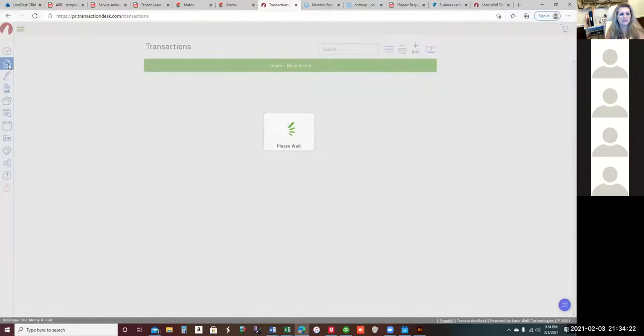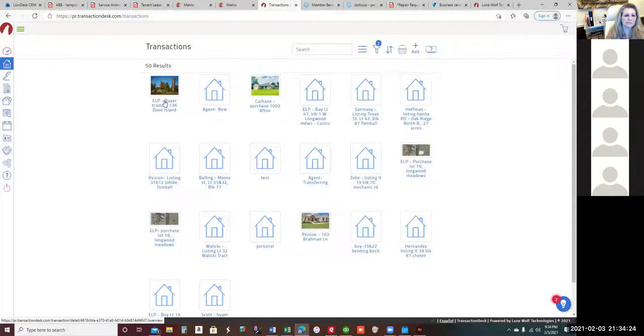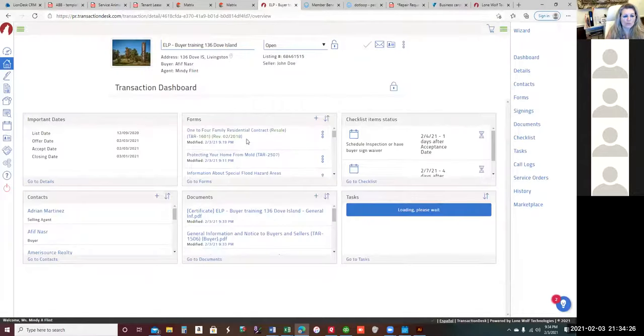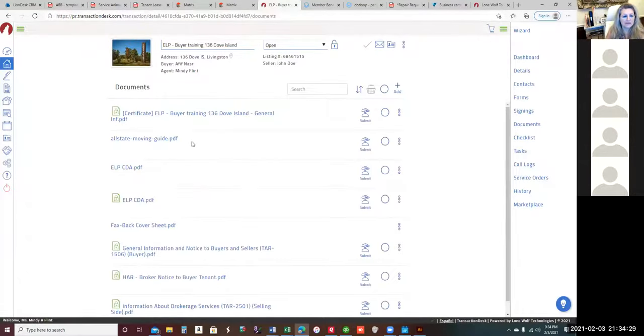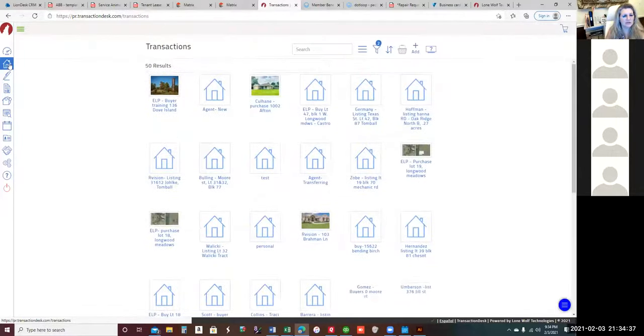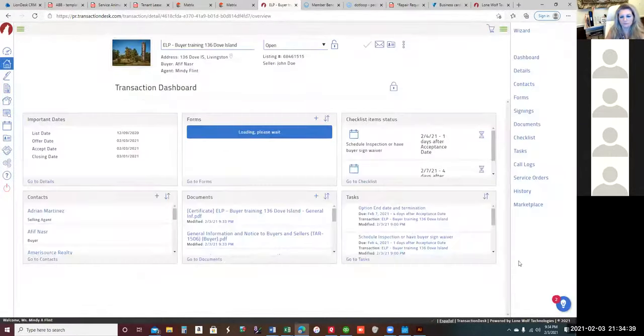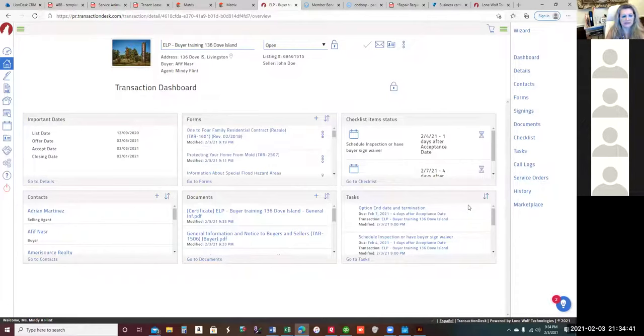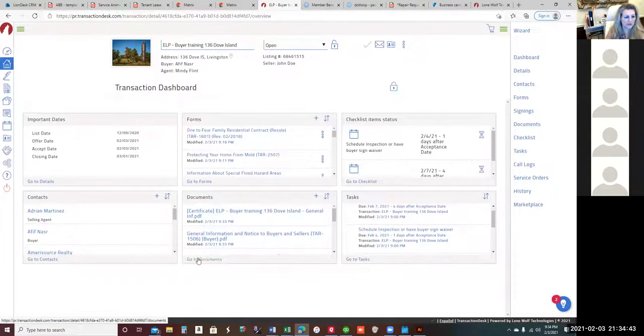So we're going to go back to the transaction. And now everything that we just signed is going to be in the documents section. So let's go back to the main transaction again. The only thing that I did is click on go to documents. You have all the contacts here, all the dates that you put in. So this is really good to help you with your dates too.